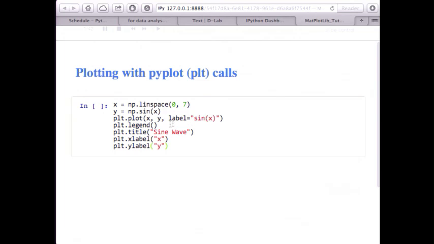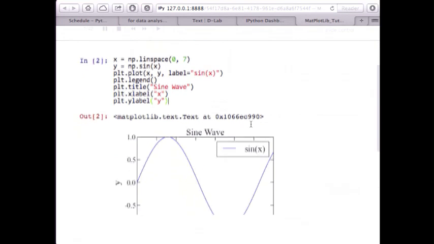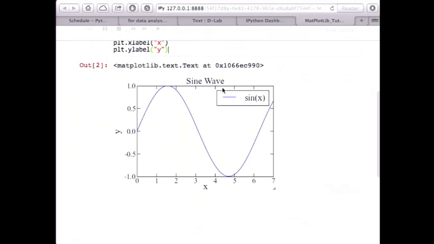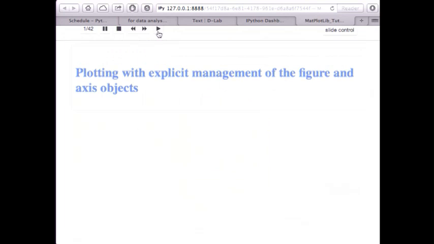And the label allows us to put that label in the legend, and then we'll just slap a title on there and x and y labels. And if you follow along and execute it with me, you've now created a sine wave plot. And so there is the legend in the default position. It has a little bit of smart internals in placing the legend, but oftentimes you're going to want to override that, and I'll show you how to do that as we go on.